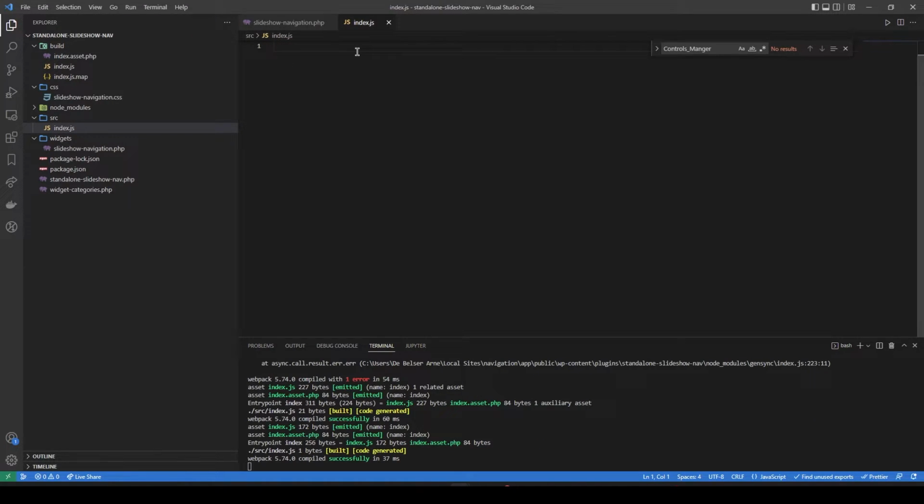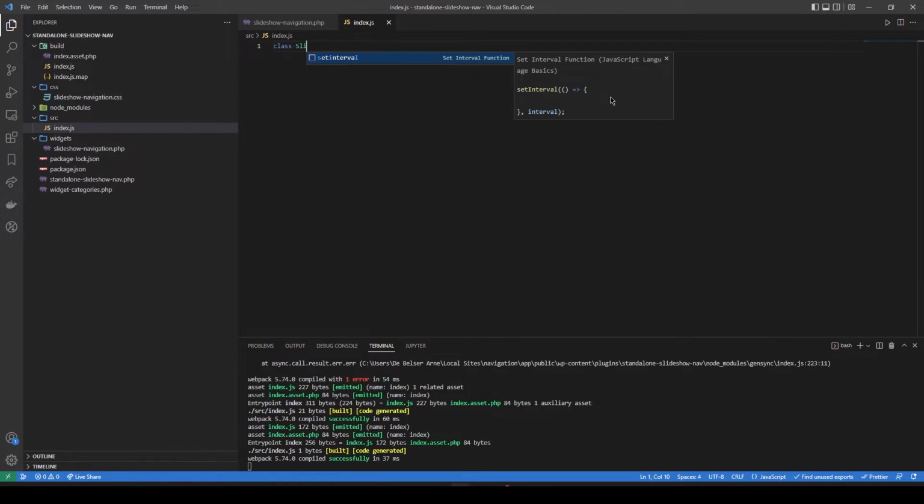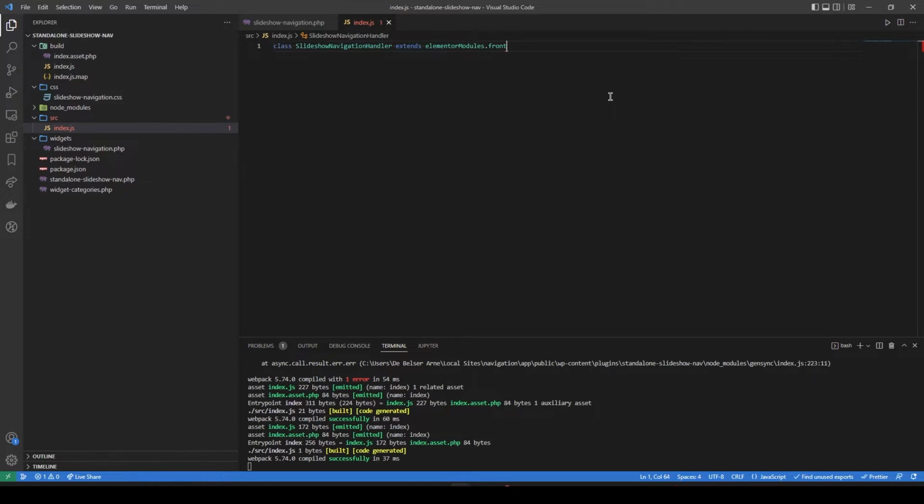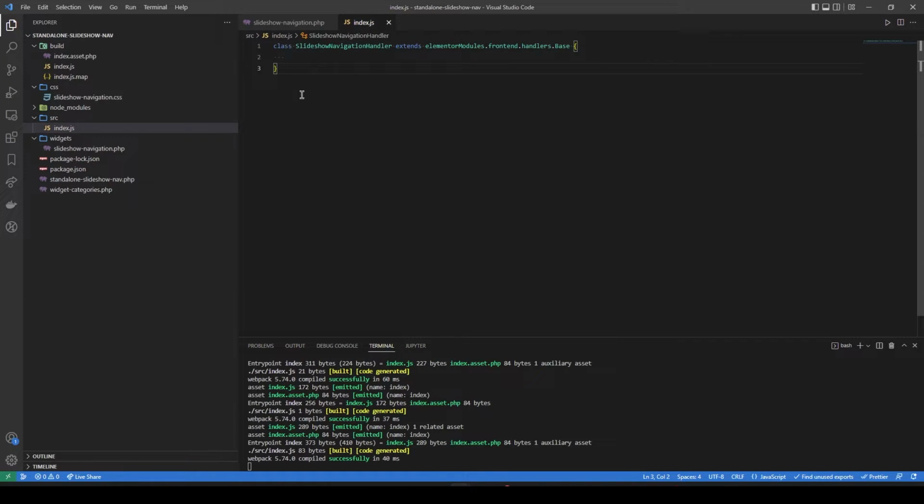And let's start a new class here. So I'm going to write class SlideshowNavigationHandler extends elementorModules.frontend.handlers.Base, with a capital B. And this is our class. This name is something we make up, but we have to make sure to extend elementorModules.frontend.handlers.Base, because we need some functionality from this class to make everything work.